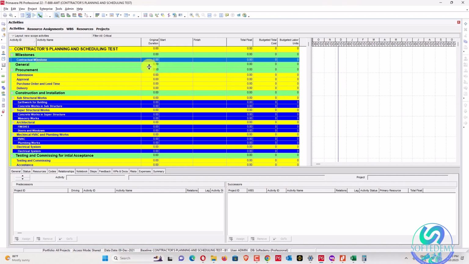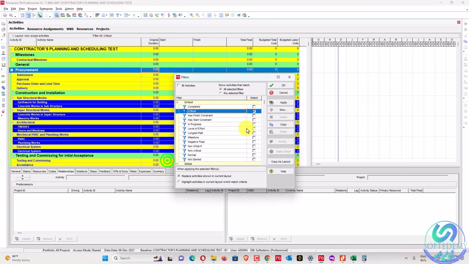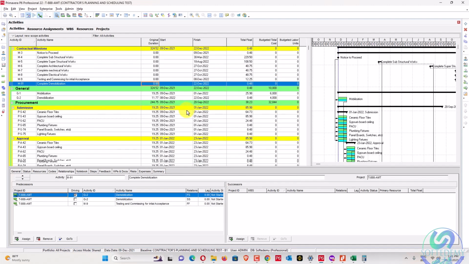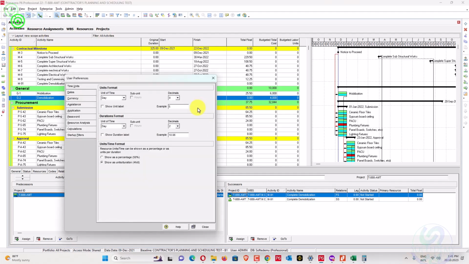Is there a critical path? The critical path is not showing. Why is it not showing? I will tell you, no issue. What is 0.48? We have to add here 0.48, 12.71, 12.31, 12.25. Okay. Now we'll go to user preferences, hours, decimal 00.